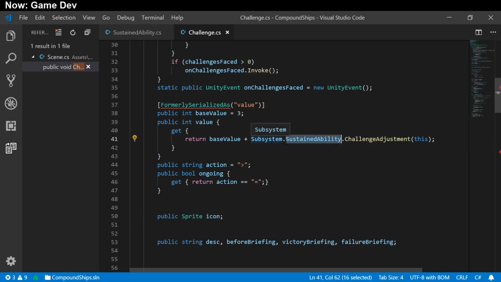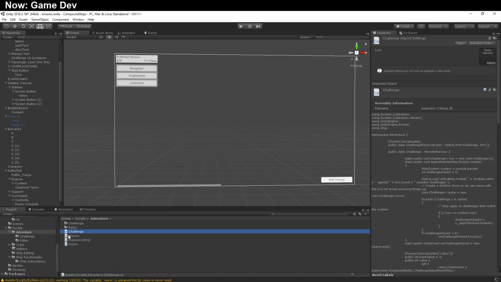But right now, we don't have any sustained abilities that actually adjust anything. We also have to make it so that it's not just the challenge, but it's also the module. That should actually be easier because the modules are... you're barfing.